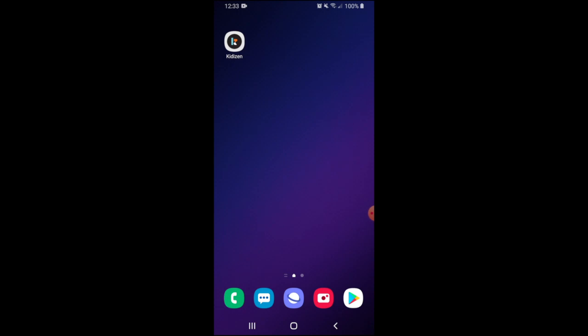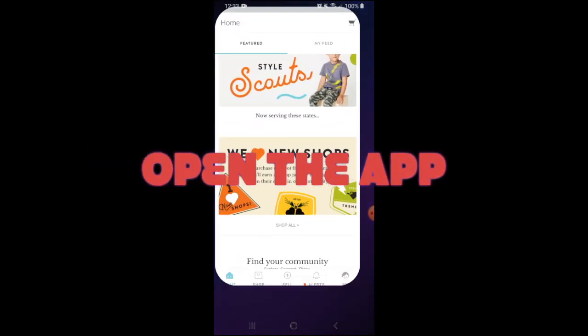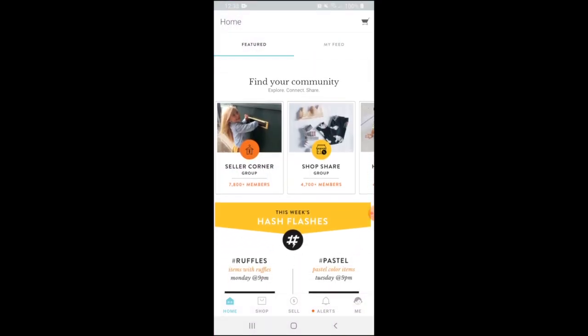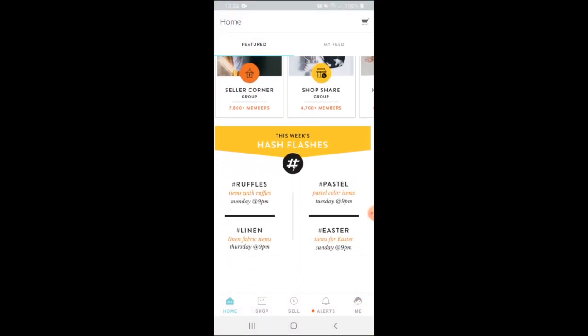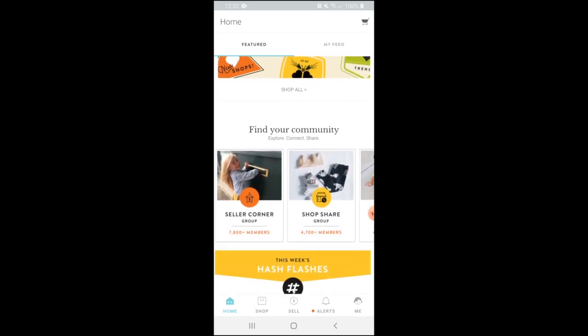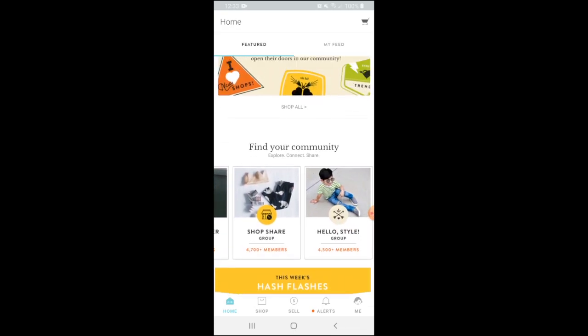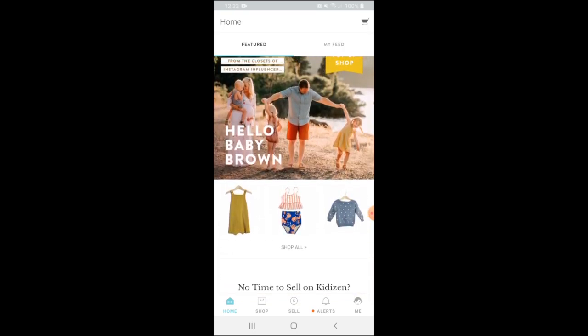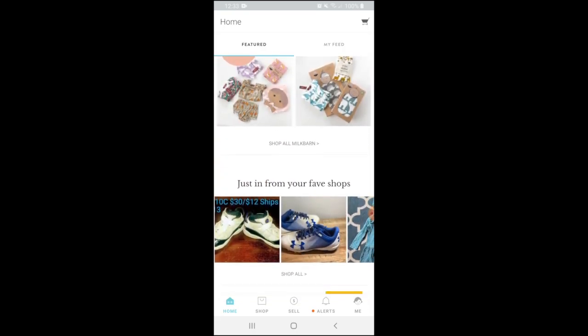Just want to come on here and do a tutorial video on how to use Kidizen. So this is the app on the home page. We're going to click it to open it. It's basically an app dedicated to children, kids, and mothers. And basically you can find clothing, accessories, and different types of toys also for children and mothers.